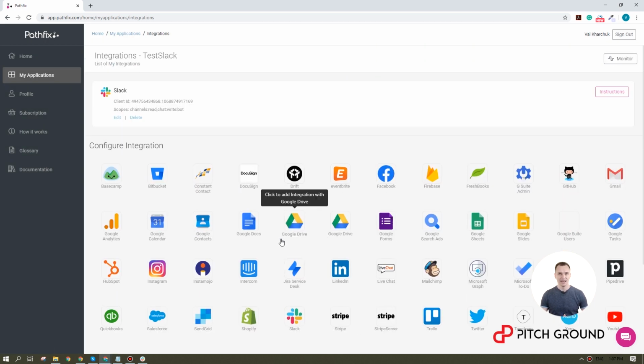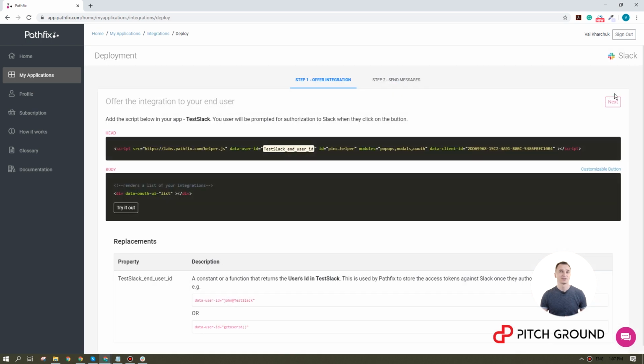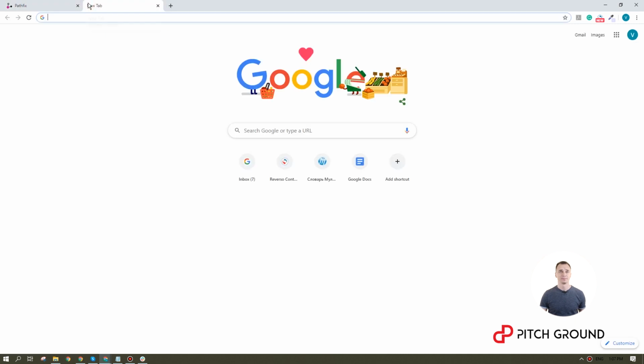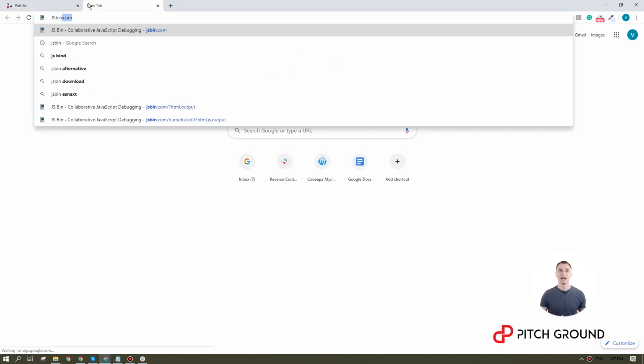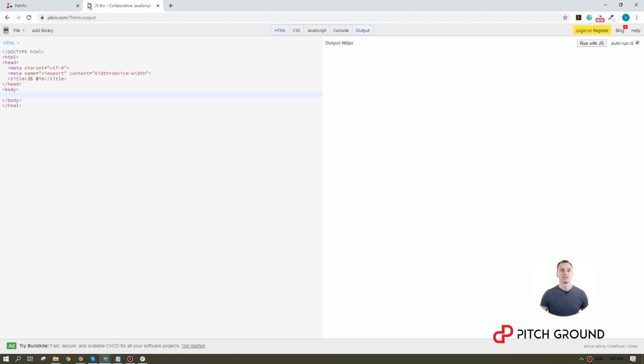Now you can see it's added. Let's deploy this to your SaaS. Basically, there are 2 steps to do. I'm going to be using JSBin to show them both, building the connection to the provider as well as the communication. Step 1 will add the functionality to the button your users will click to connect to their app.